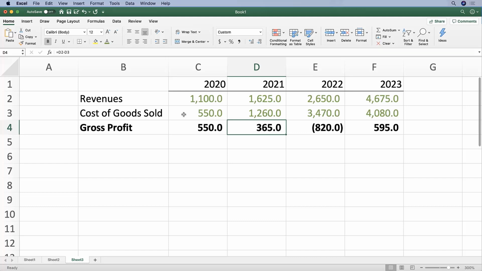So still within sheet 3, go to cell F4, so that's our 2023 gross profit, and just press the delete key. So we just deleted gross profit for 2023. We didn't really want to do that, so let's press Command Z to undo that. You can redo the delete by pressing Command Y.